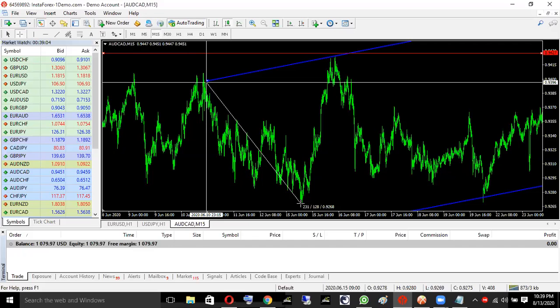The first number, it's not for us. Just forget about it. And the last one is the price level where we are: 0.9268. And if you look at the price level up, you are seeing 0.9396.